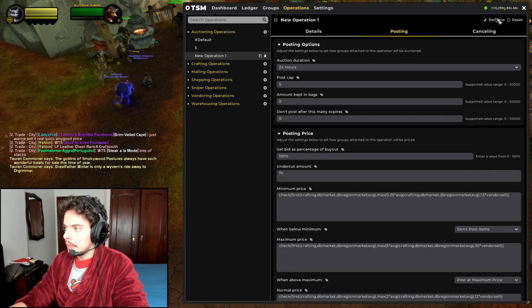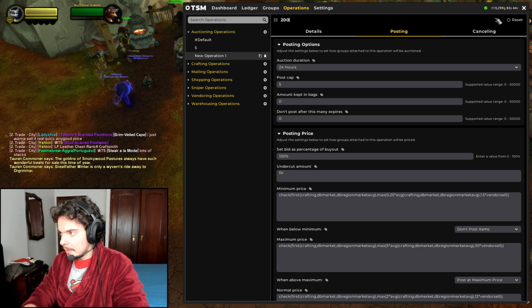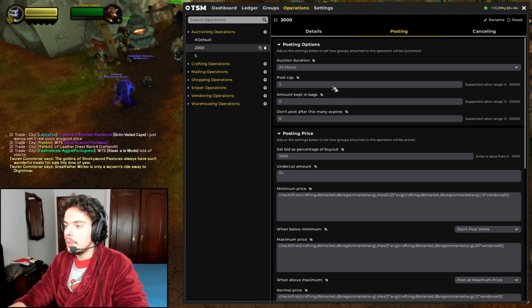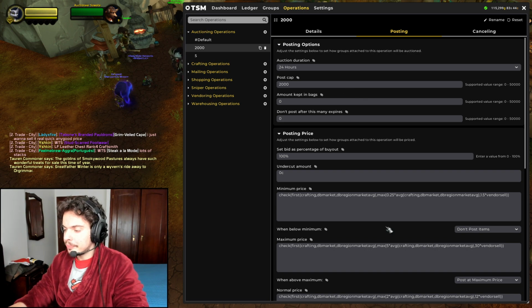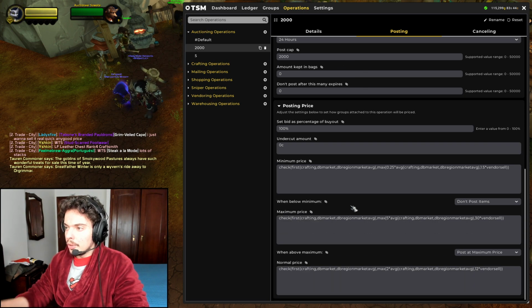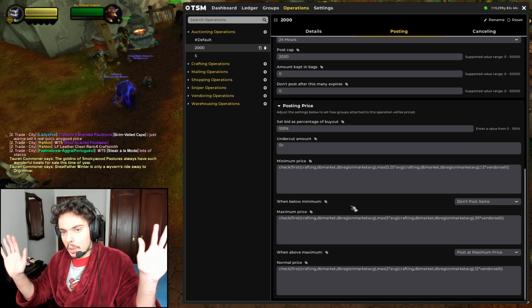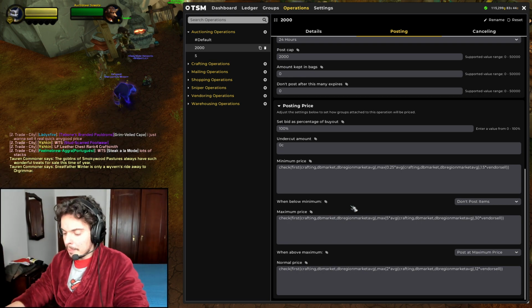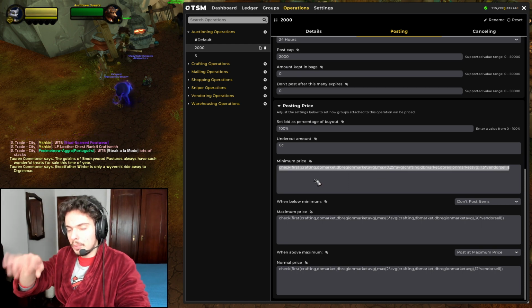So let's say we want another operation for the desolate leather. Let's create a new one. Let's say we want to post 2000 of desolate leather. So we'll call it 2000. Post cap of 2000. We have to change that one. Now, if you are only using skinning and you don't have leather working for this specific example, you can just do Shamin again and replicate what we did before.